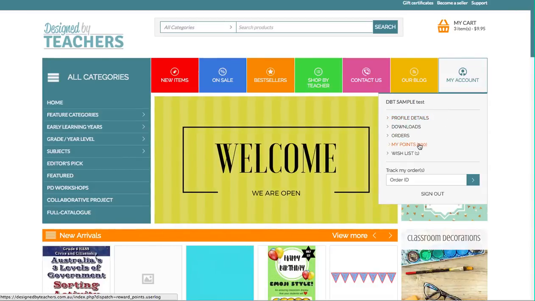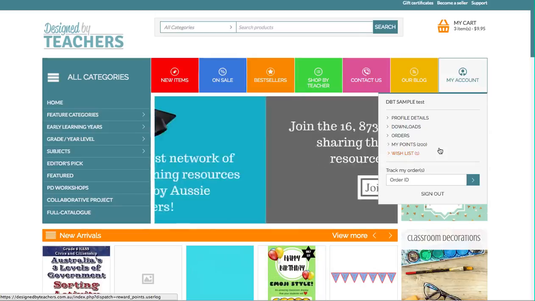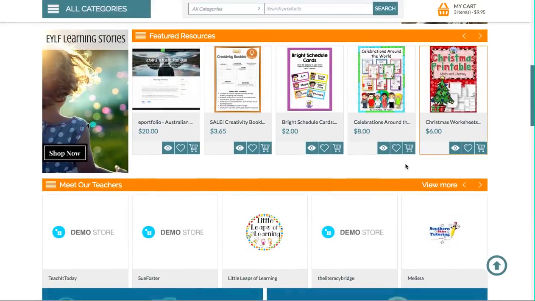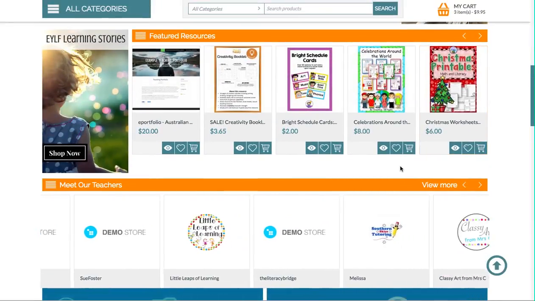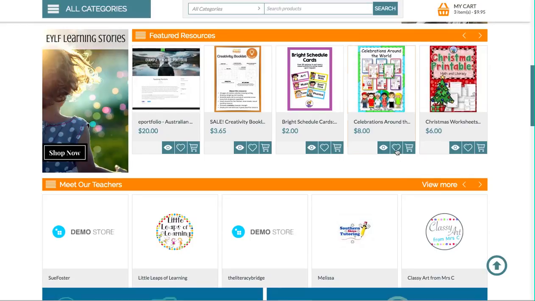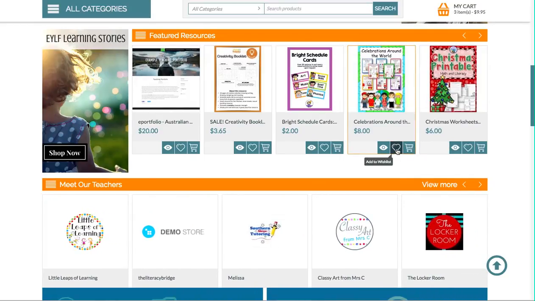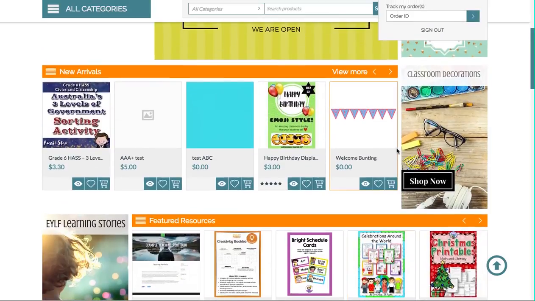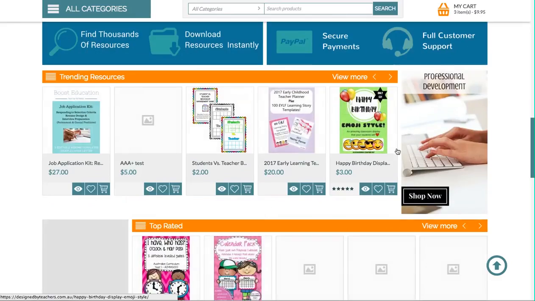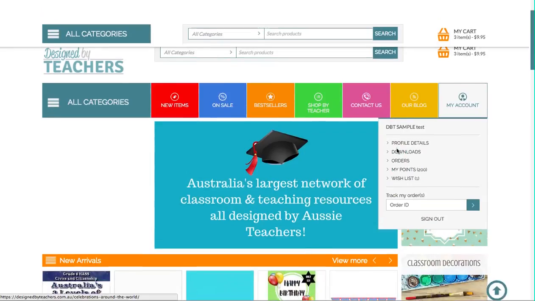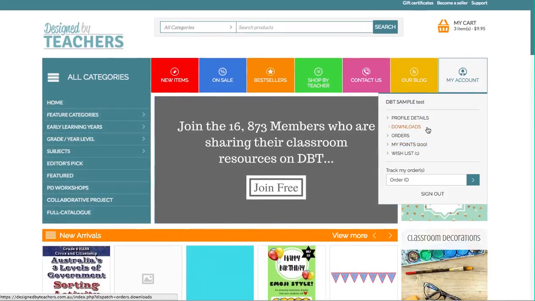So we can manage our points here. We can manage our wish lists. Wish lists are fantastic. If you're busy having a scroll through the website and you find an item you like, just whack it in your wish list so you can purchase it later. It's a really great way to remember what items you've been looking at and how to come back to it, okay? So we encourage you guys to use those wish lists.